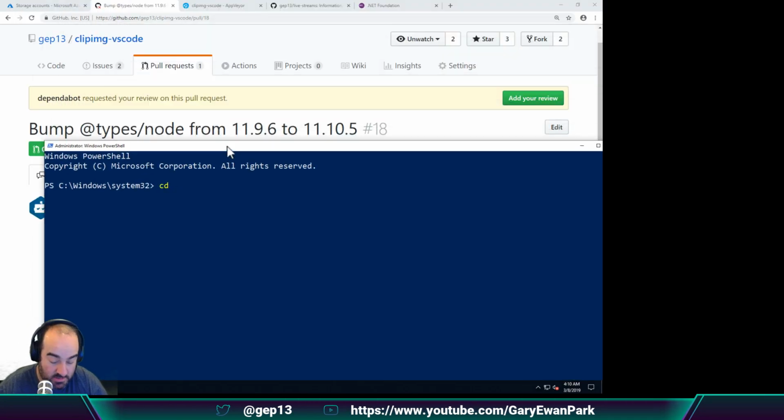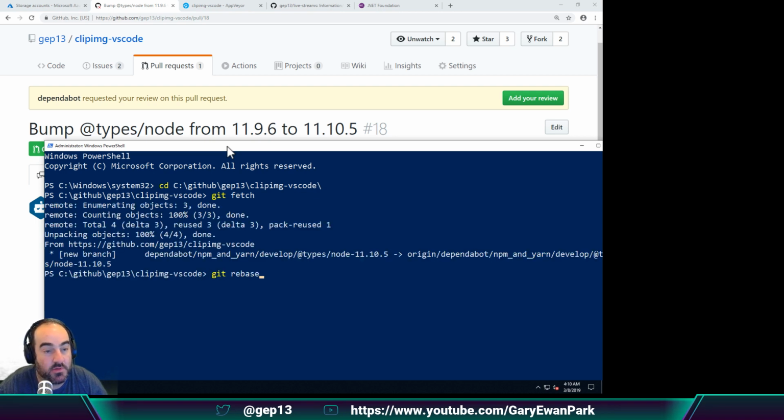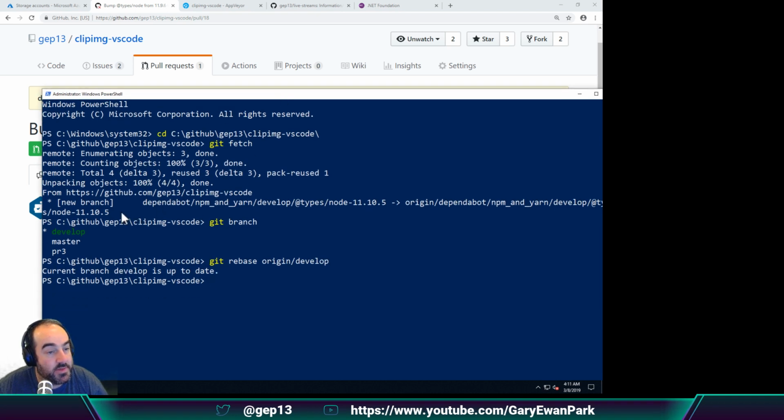So if we go in here and cd into my GitHub repository, and then under clip img, let's just make sure that I've got the latest. So I'll fetch the latest code, which I don't. Then let's just check that I'm on the right branch. Git branch. I am. So let's just git fetch. Oh, we did that. Git rebase origin develop. Oh, it was already there. So it must have just been a branch.